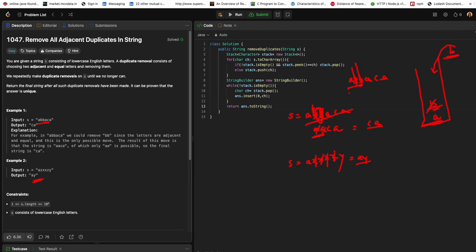Now our next character will be A. Okay, now again we will check, is this equal to the peak element that we have with us right now? It says yes, it is. That means we can't insert this value, otherwise both of them will be adjacent duplicate values, which we do not want, and we have to remove the adjacent duplicate value. So we will remove A as well. So right now our stack will be empty. We have popped out this and we have not inserted this value, and we are at C right now.